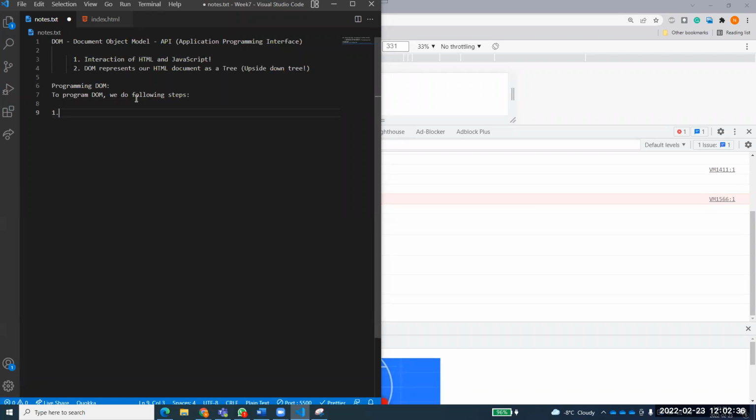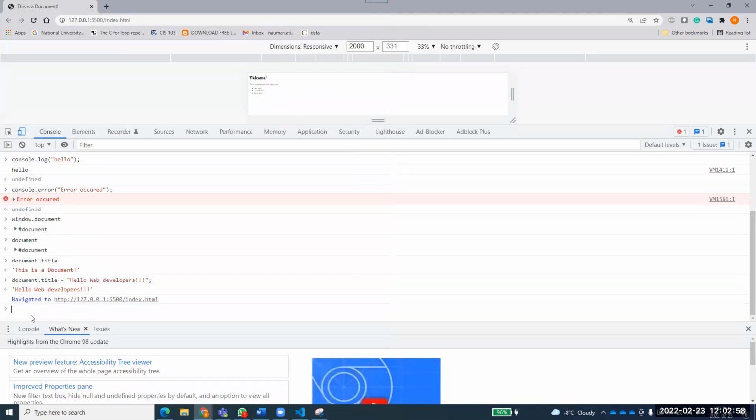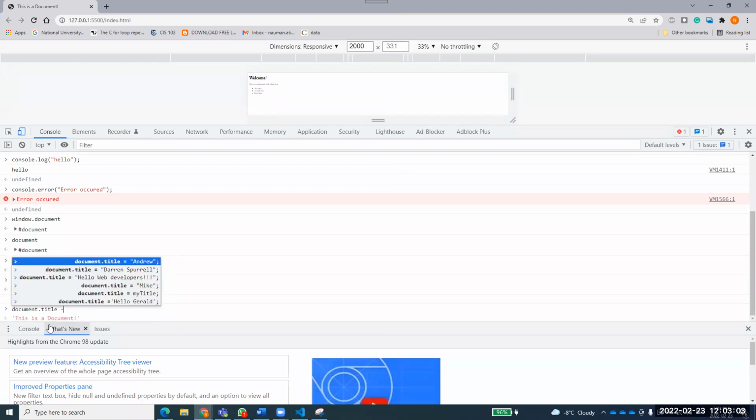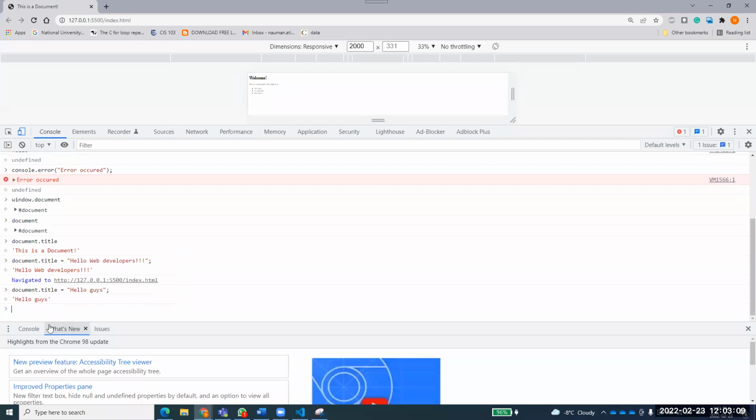Now, what are those steps? Step number 1, finding and getting references to the elements in the page. In step 1, we try to reach that particular element that we want to work on. If you see the example that I showed here, I was saying from all the document, just reach to title and change that title to hello guys. You see my title changes on the document. So the first step is find out what you want to change.